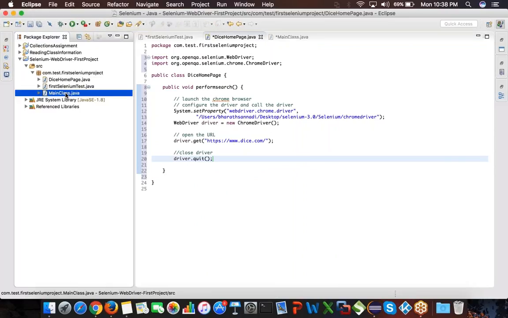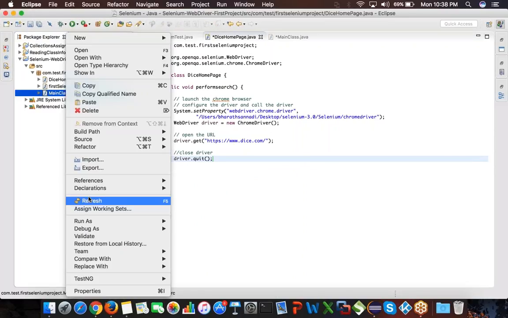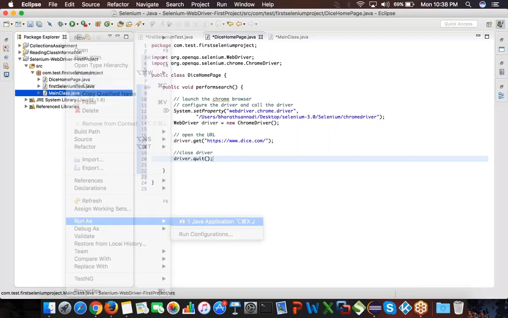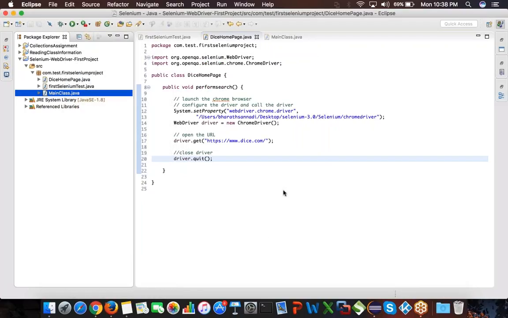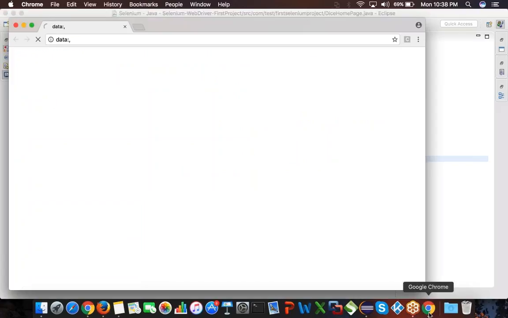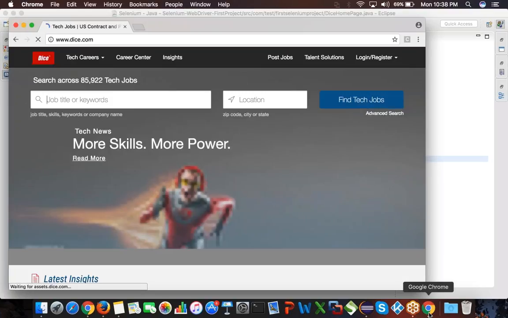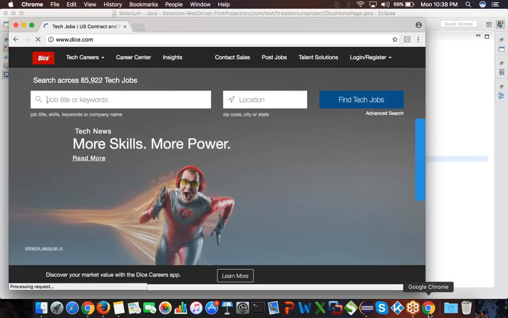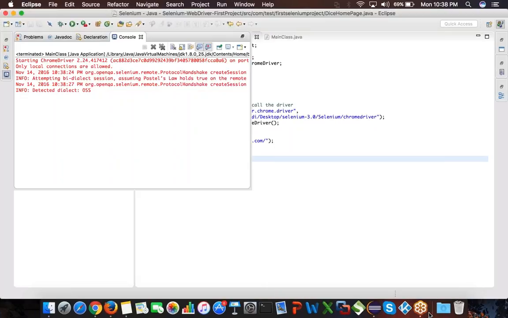So now if I go and run the main class, it's running the second test. It's opening the Chrome driver, and instead of opening the Firefox browser, here we are opening the Chrome browser. Run as Java application. Click on OK button. So now it is opening the Chrome browser. It is opening dice.com, and after some time it closed dice.com. You can ignore these errors because they are coming from the driver.